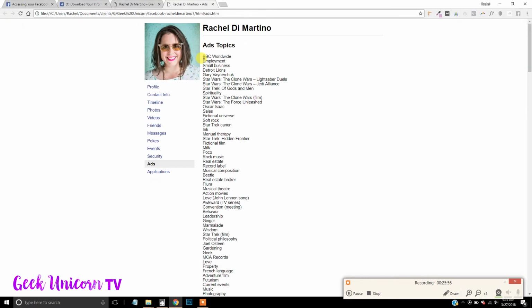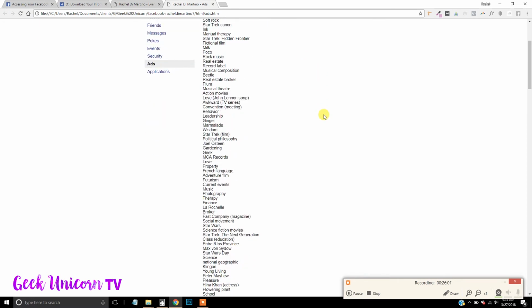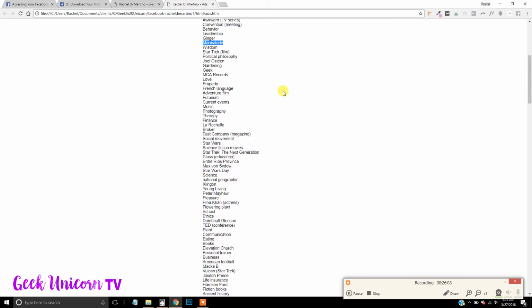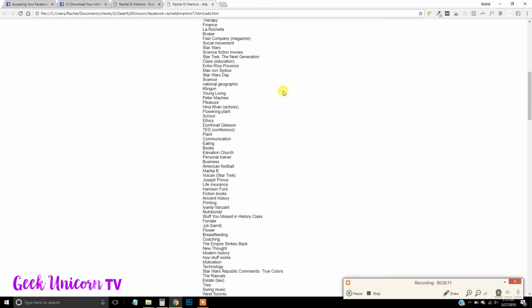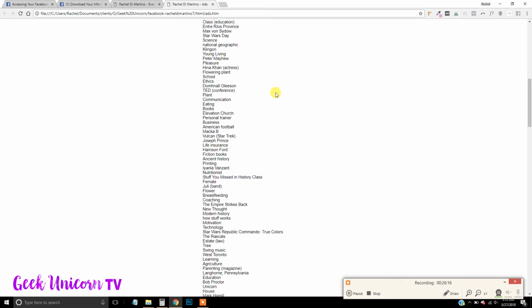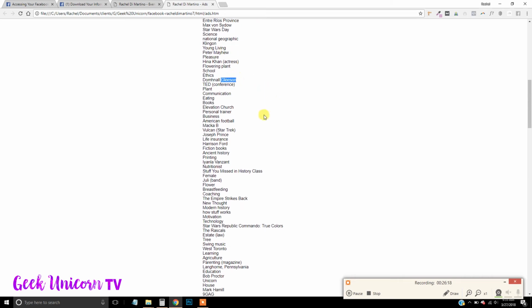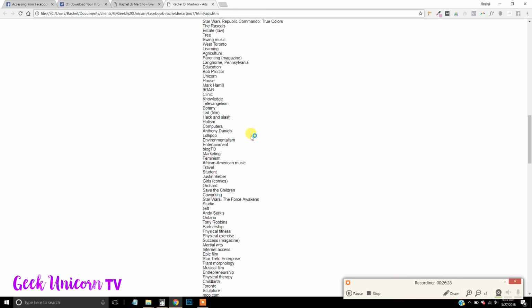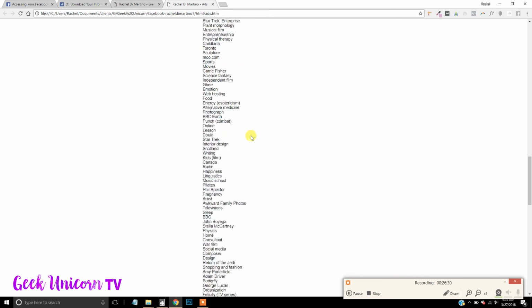Ads, yes, this is kind of what I wanted to see. So here are ad topics that Facebook thinks are important to me. Star Trek, absolutely. Marmalade, not so much. Not a big fan of Marmalade. I don't even know who Peter Mayhew is. Or Domhnall Gleeson, I don't know who that is. TED Talks, yeah, absolutely. Plants, sure. Maccabee, maybe not so much, but okay, sure.